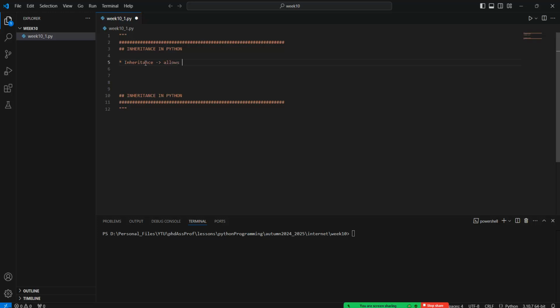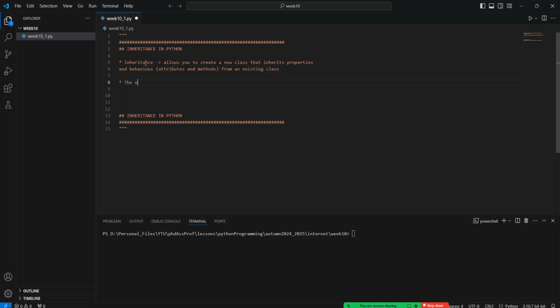The inheritance in Python allows us to create a new class that inherits or possesses the properties and behaviors. What are the behaviors or the properties? They are called the attributes and methods, okay? From an existing class, okay? So the existing class is called the parent or the base class.